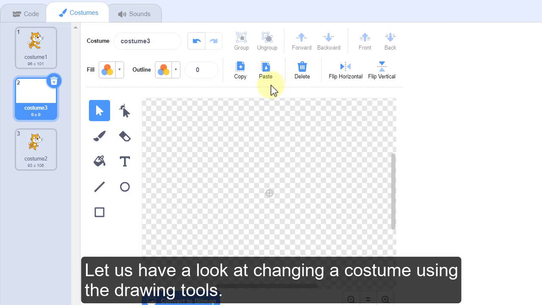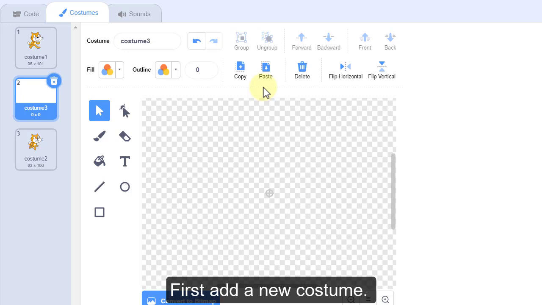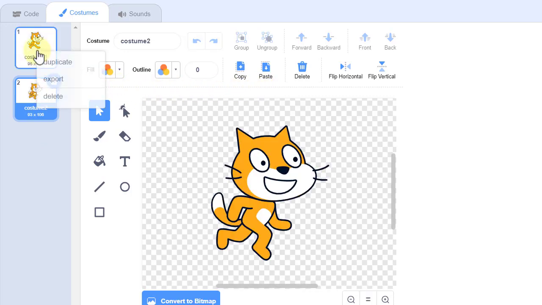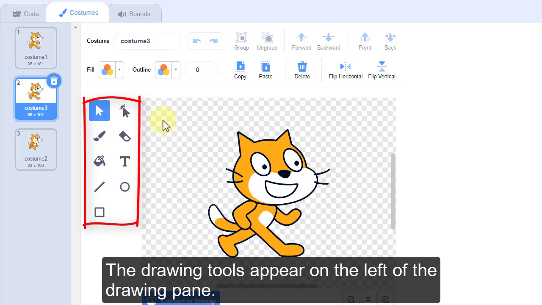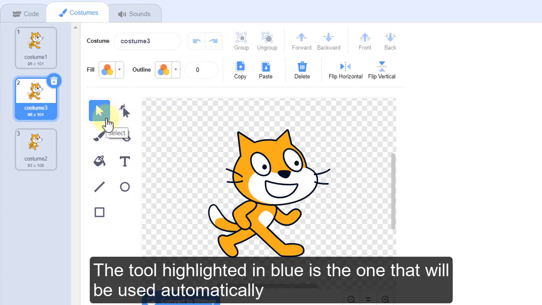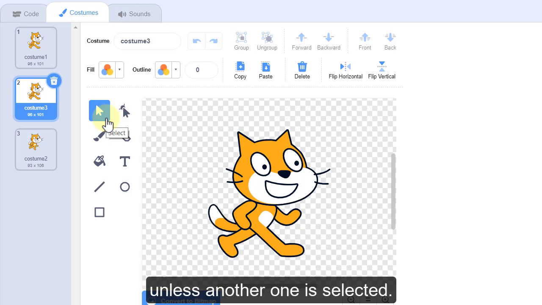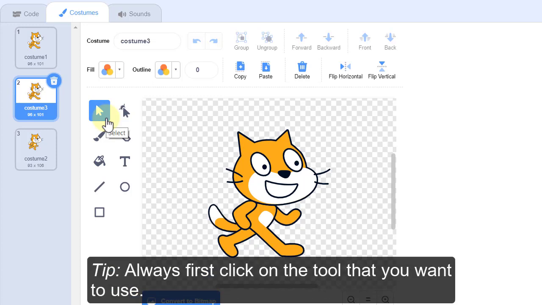Let us have a look at changing a costume using the drawing tools. First, add a new costume. The drawing tools appear on the left of the drawing pane. The tool highlighted in blue is the one that will be used automatically, unless another one is selected. Tip: always first click on the tool that you want to use.